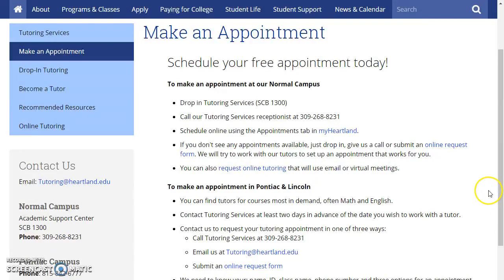But if you don't see any appointments available, that's okay as well. You can drop in, you can give us a call, or you can submit an online request to have what we call an on-call appointment. That means that even though we don't have a specific tutor scheduled in the tutoring services at that time, if you need help, we can schedule at a different time, and a tutor will meet with you at that time, even though they aren't scheduled. We call that an on-call appointment.